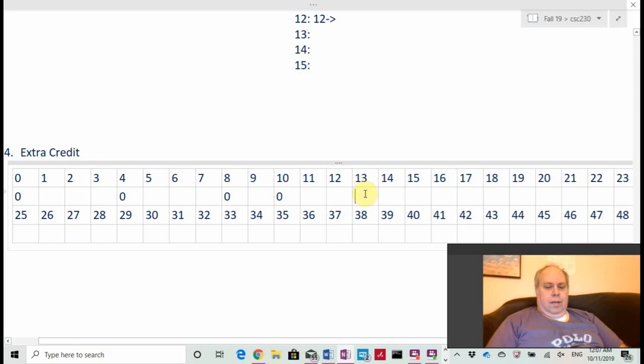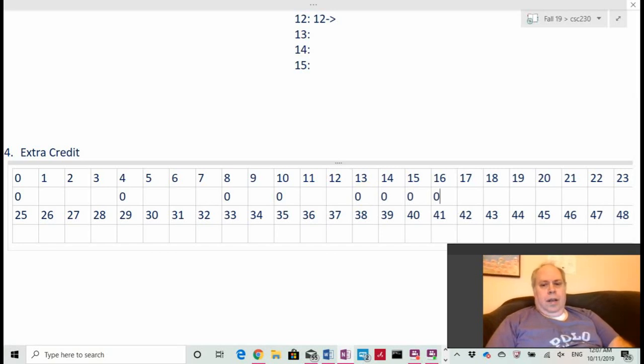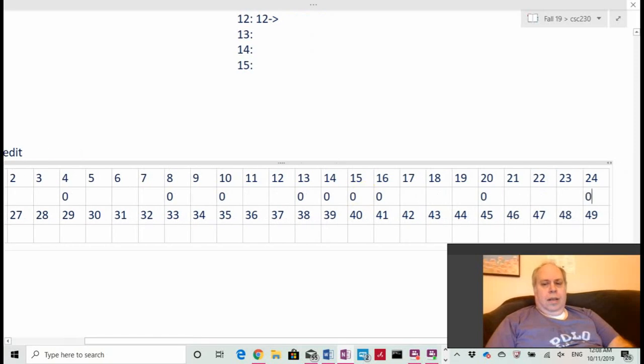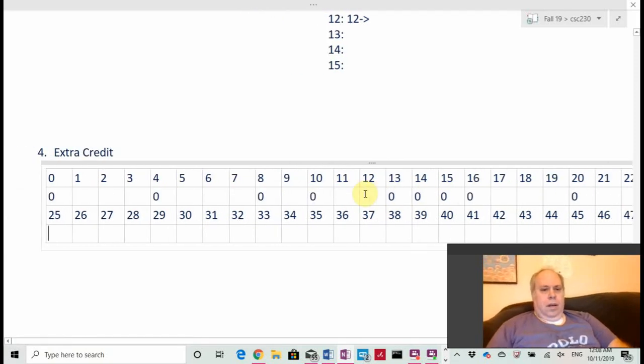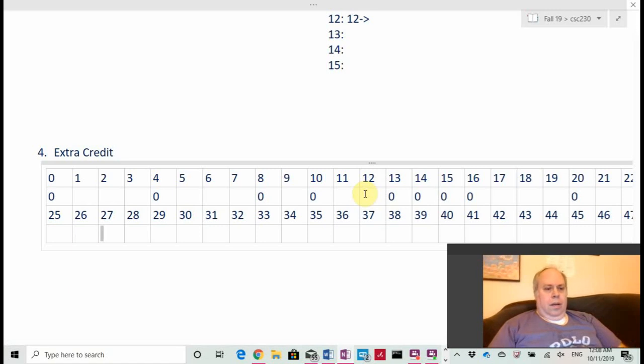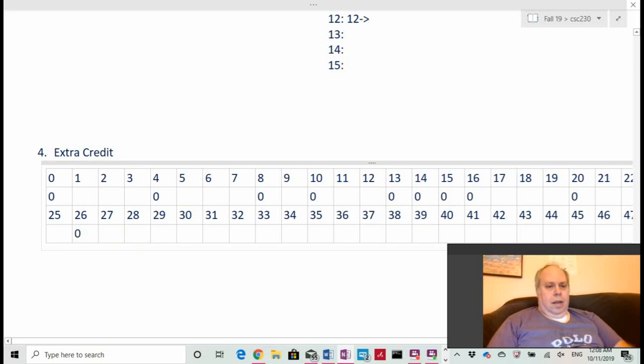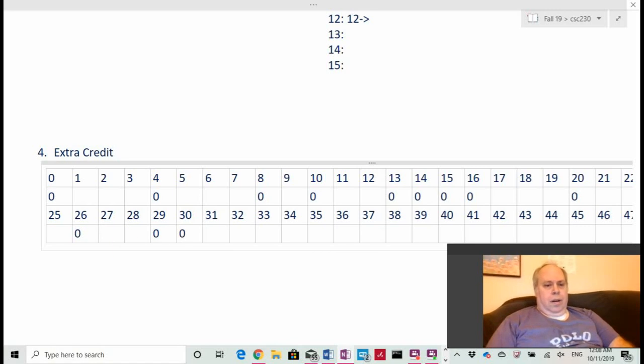13, 14, 15 are all zeros. And then 16 is 0 mod 16. Then 20 is 4 mod 16. Then 24 is 8 mod 16. Then 26 is 10 mod 16. Then 29, 30, 31, or 13, 14, 15 mod 16.